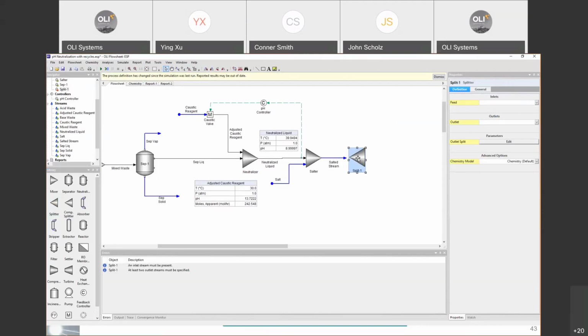The splitter splits total flows. So if you have 100 moles, you can tell the splitter to send 50 moles to one side and 50 moles to the other. While the component splitter actually selects a specific component, and that is what it splits. Let's say you have sodium chloride and water, and you can tell the component splitter to only send sodium chloride in one of the streams. Okay, so that's the difference.